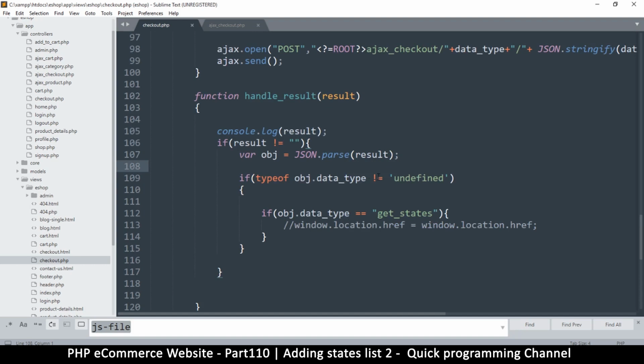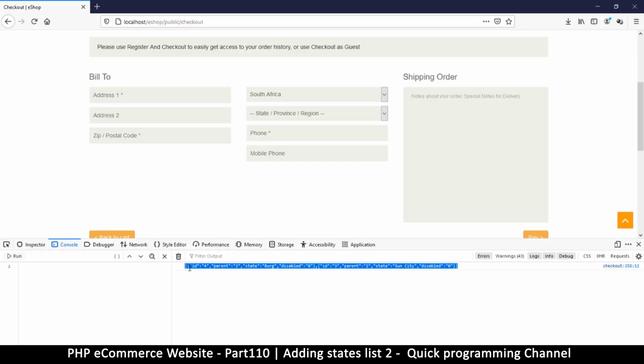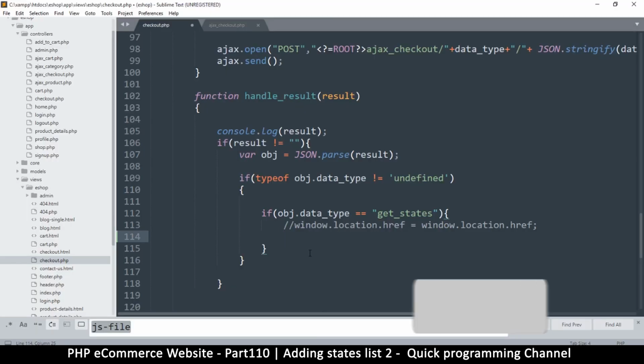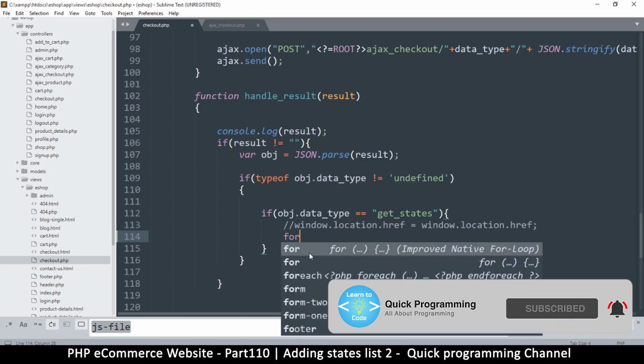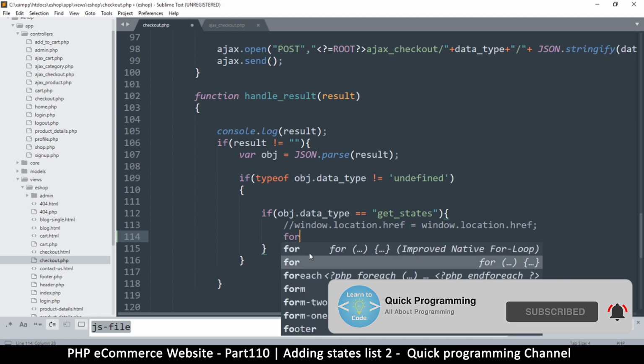So at this point, if this JSON parse worked, and if type is equal to get states, which is what we have now, what I will do is get the object. I want to loop through the object. If I come back here, let me see what I got. I got an array of objects, which means I can use a for loop to go through the array. So let's try with for. If I just type for like this, bam.